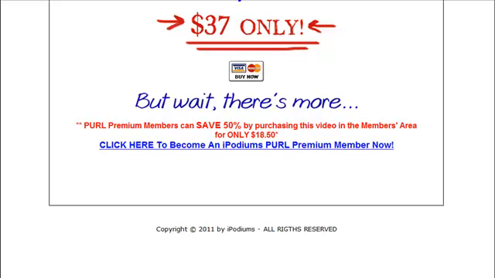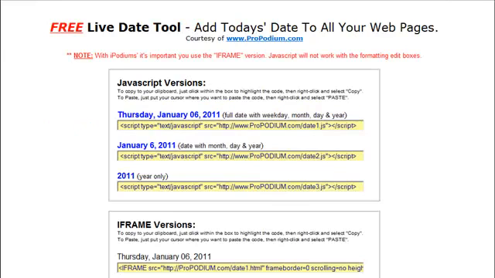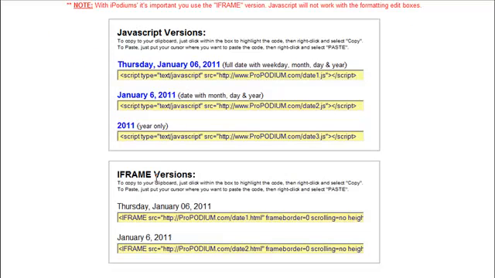Okay, let me show you some other ways that you can use this Free Live Date tool. Let's say you don't have your own website hosting account. Instead, you're using a hosted solution or an online web page builder. I'm going to show you how to use this Free Live Date tool using the iPodium's landing page system. Now, some web page builders like iPodium's don't allow you to use JavaScript, but with the Free Live Date tool, you can use the alternate iframe version.